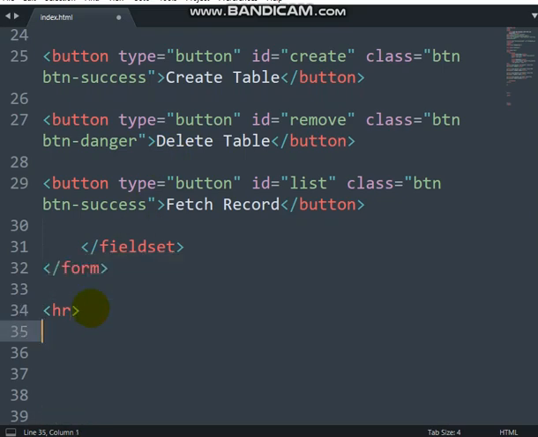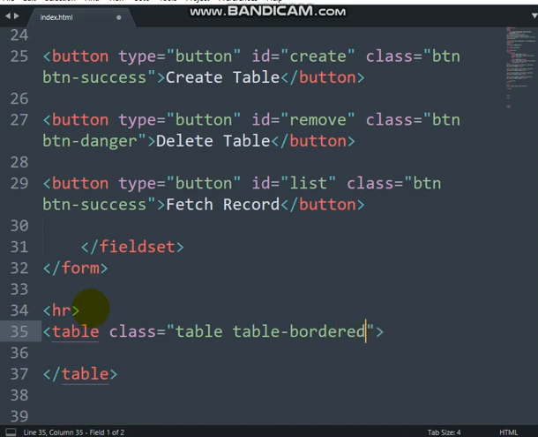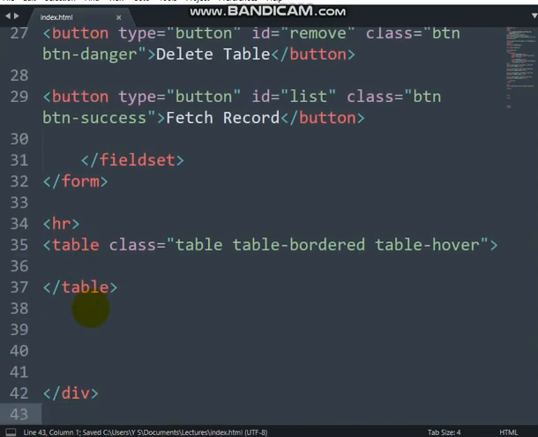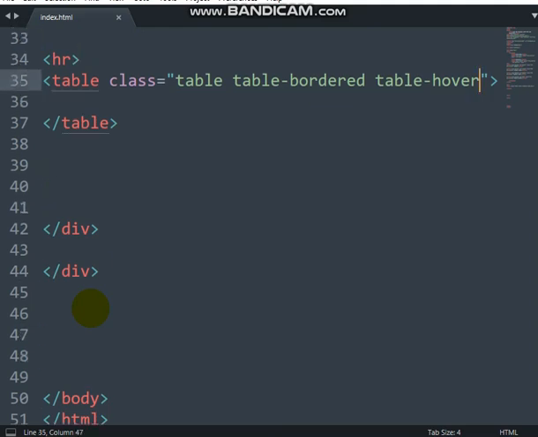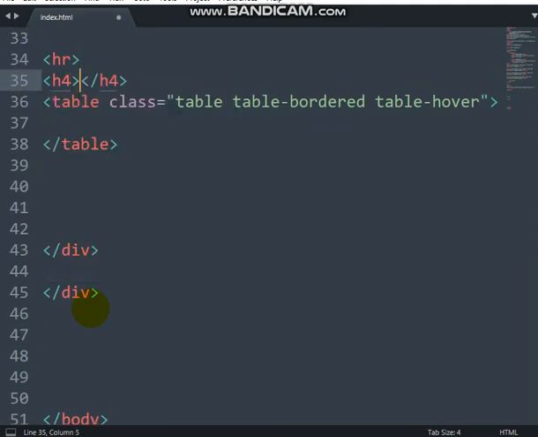Let's create a table. Now I'm going to have table like this, class, table. Let me use table bordered. Let me use table over at the same time. So that's my table. So all my list should be fetched inside that table. Okay. So let's put h4. That is my record. The record will come there.